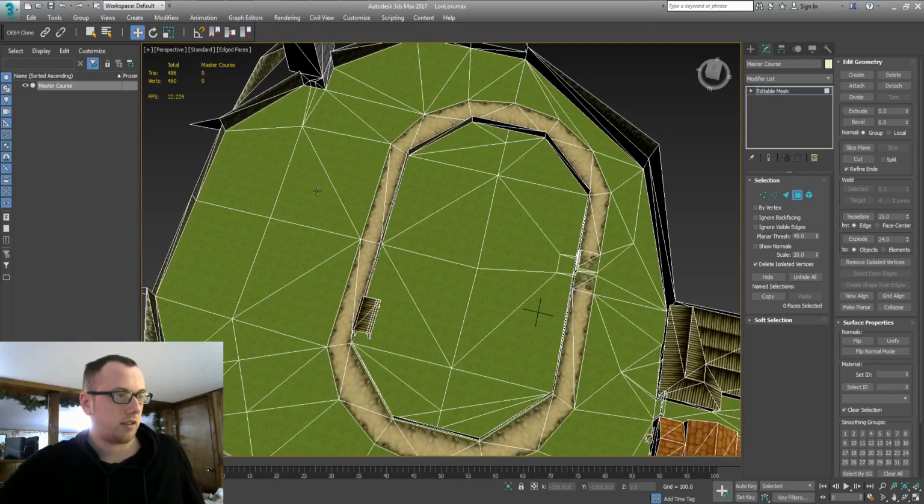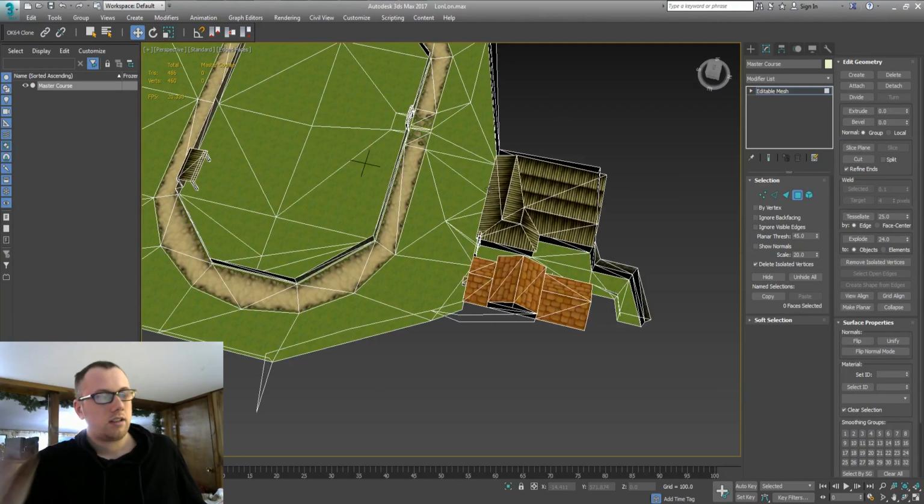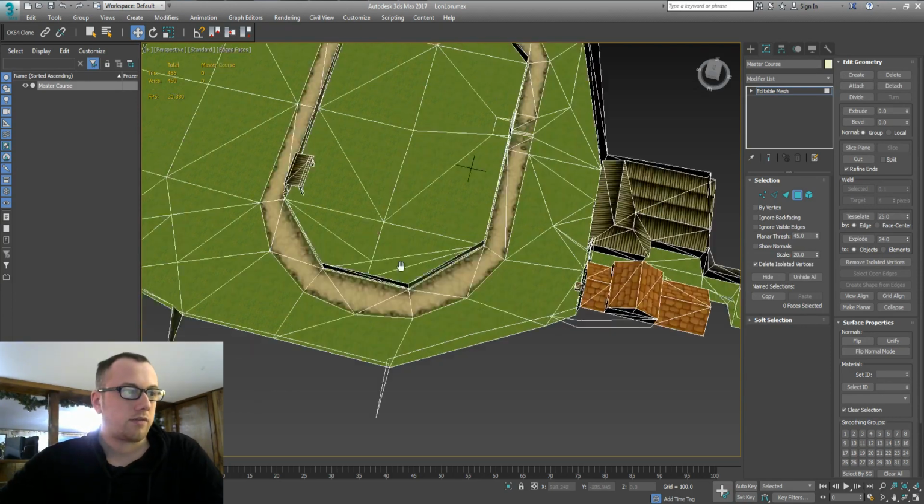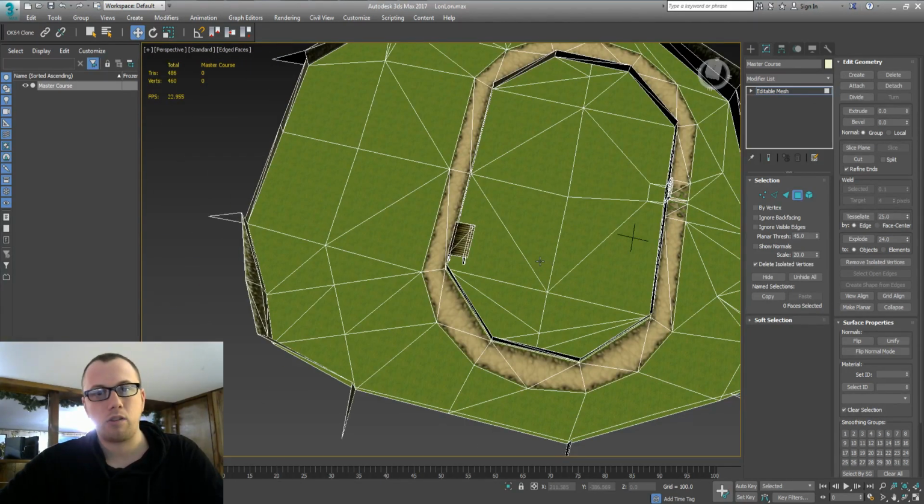You can see I don't have any excessively large triangles either. I've broken up several parts of the geometry to make it easier for the game to handle the coordinate sizes for the UVs, the UV coordinates.